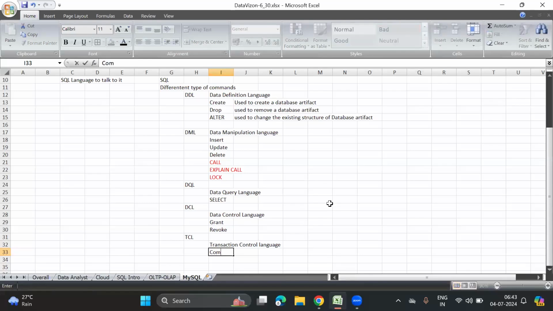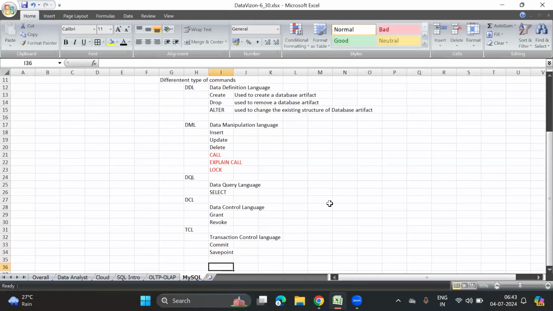There are some things like commit. There is something called savepoint. We have rollback, and there is also something called, I guess, constraints, which is also part of it, if I'm not wrong.